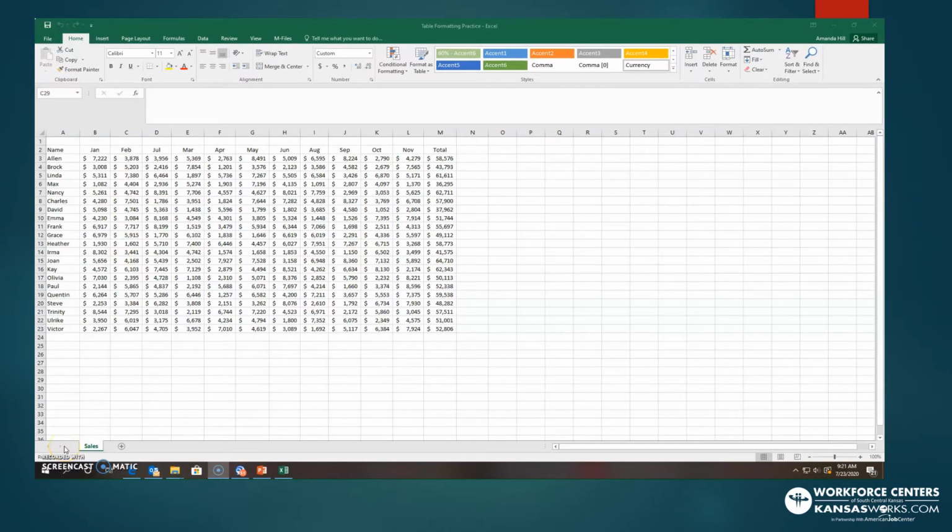For this exercise, I'm going to show you how to format a table using QuickStyle, how to filter records in the table, adding comments to a workbook, deleting them as well, and printing comments on the workbook.